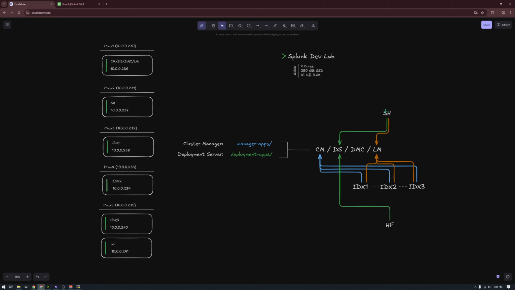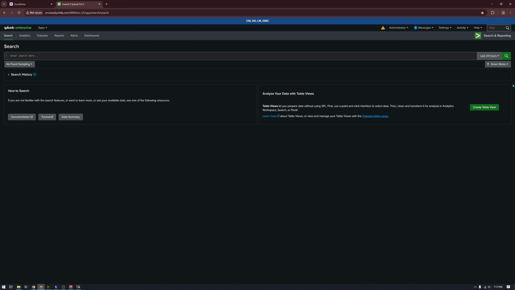So for me, it's going to be the search head. For the heavy forwarder, I don't care for it at the moment. Actually, we'll push it out to the heavy forwarder as well.